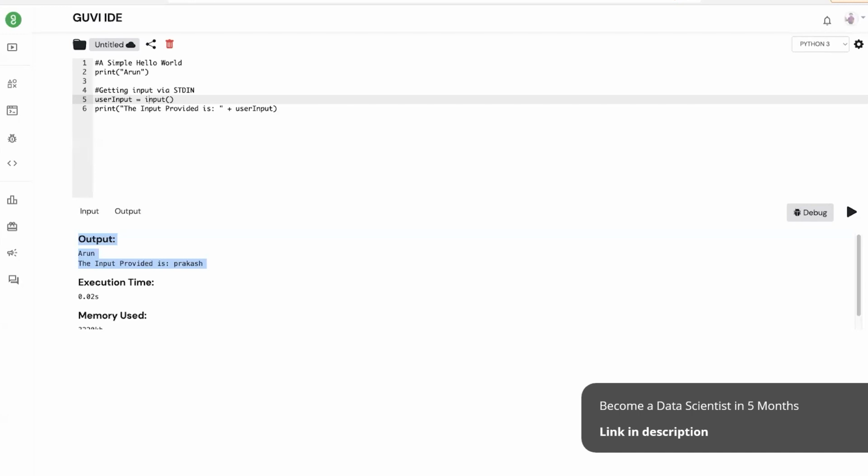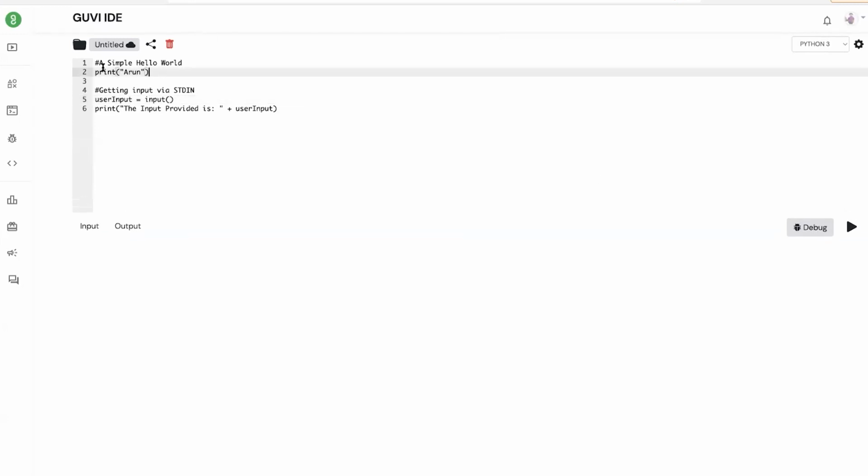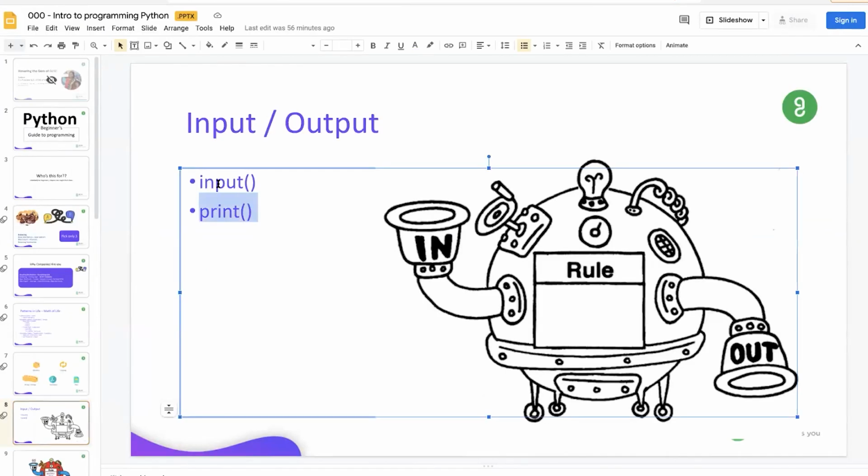Sorry. Okay, can you explain again? Yes, sure. I'll do that. Okay, I'll explain again. So for printing something, we have a function called print. So for printing, we have a function called print. For getting input, we have a function called input. Why is it called a function? Because there is a bracket at the end.